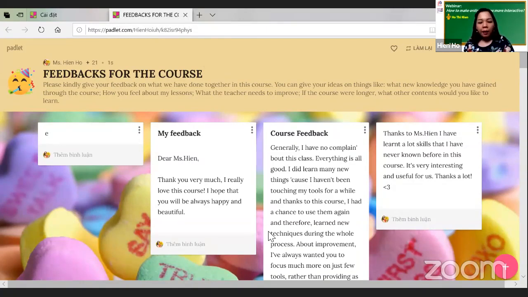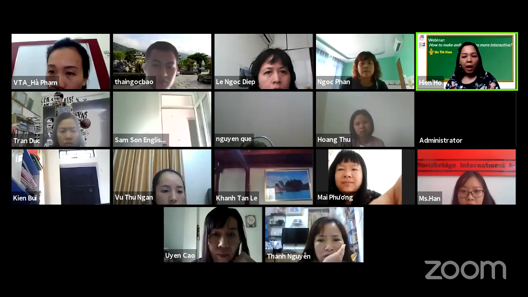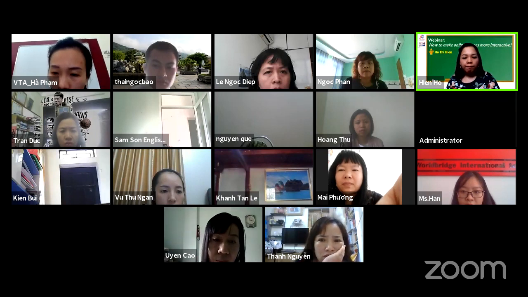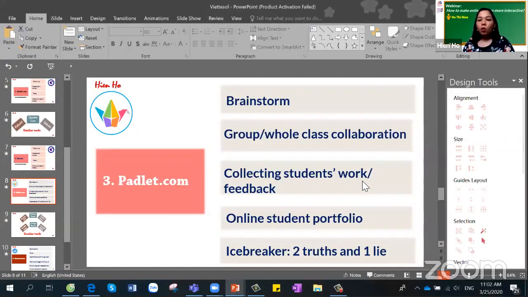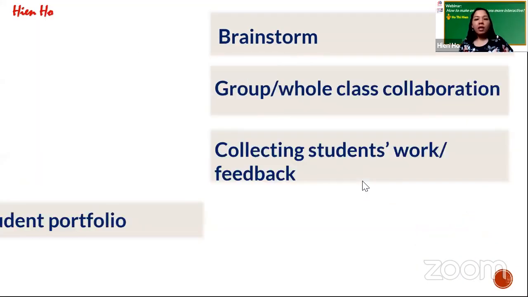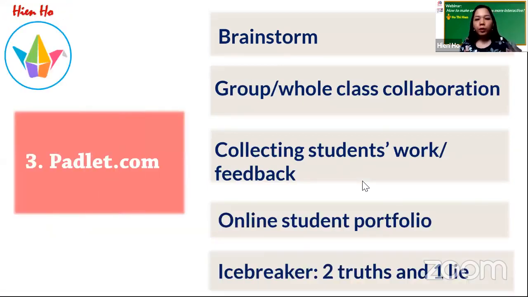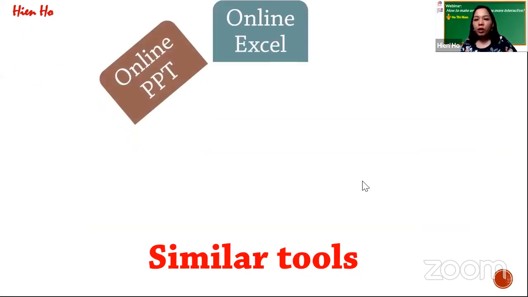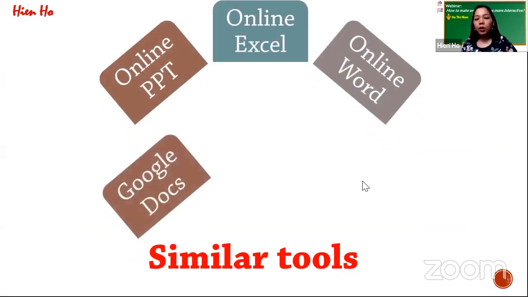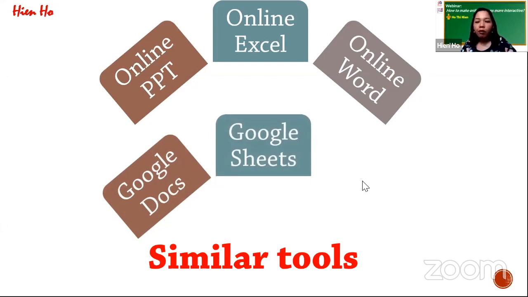All right, so we have gone through Padlet. You may have some questions about Padlet, and I will try to answer them later, but I just want to go through one more content. So instead of using Padlet for group or whole class collaboration, I would recommend you to use two other tools. That is Office Online of Microsoft.